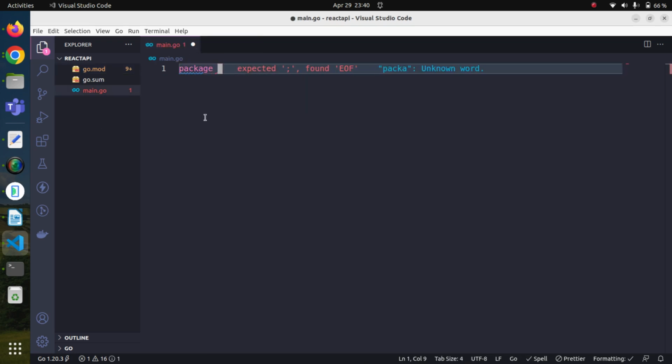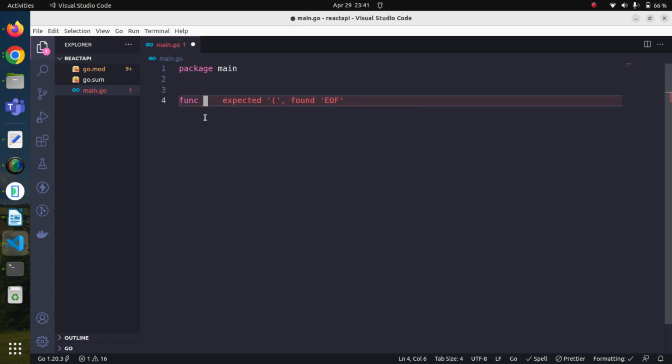This is package main, and we will start our main function. Every Golang application must have the main package and the main function, because this main function is the entry point where any Golang application enters. It is a very important function.